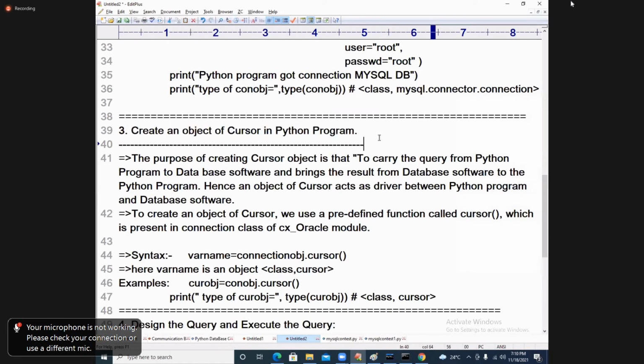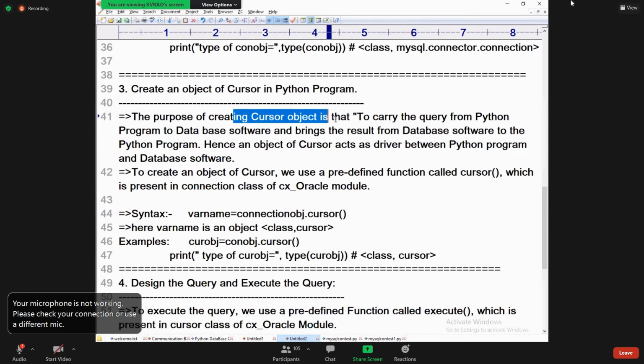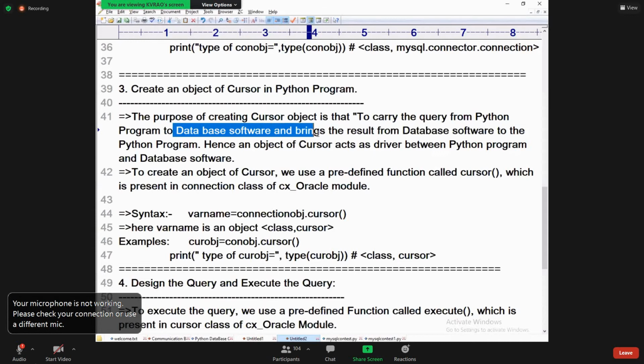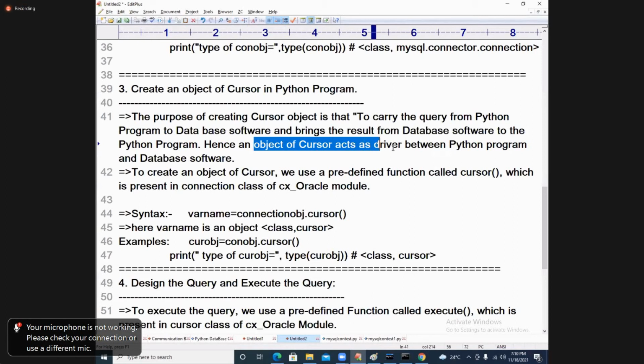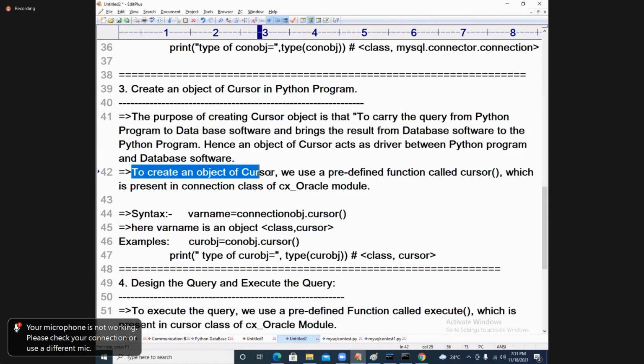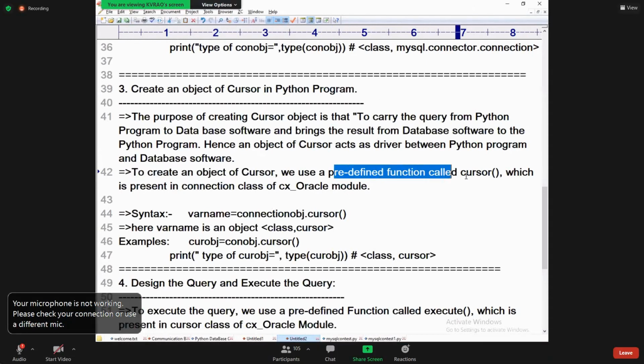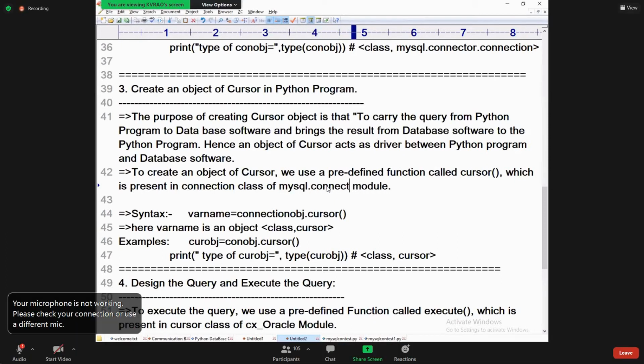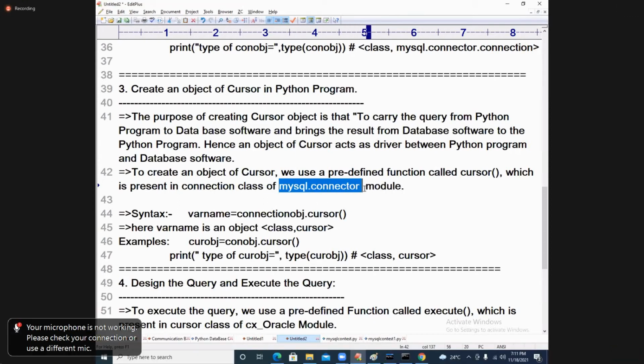Creating a cursor object. The purpose of creating a cursor object is to carry the query from the Python program to the database software and bring the result from the database software to the Python program. Hence, the object of cursor acts as a driver between the Python program and database software. To create an object of cursor, we use a predefined function called cursor, which is present inside the connection class of the mysql.connector module.